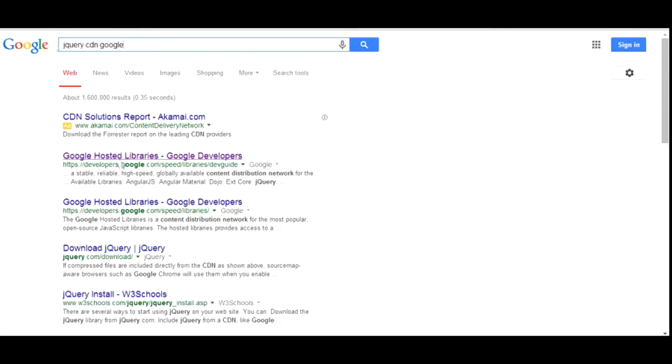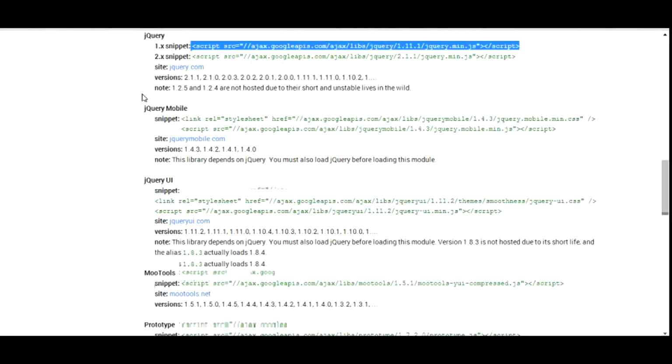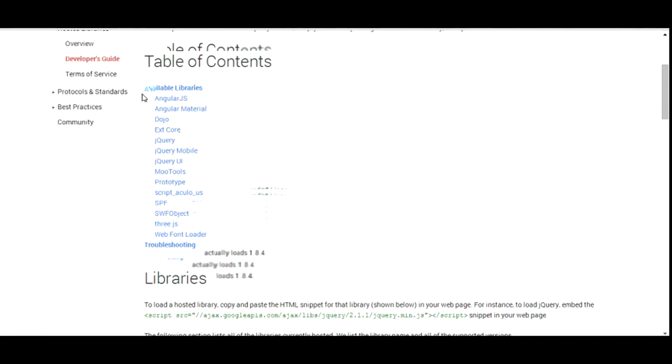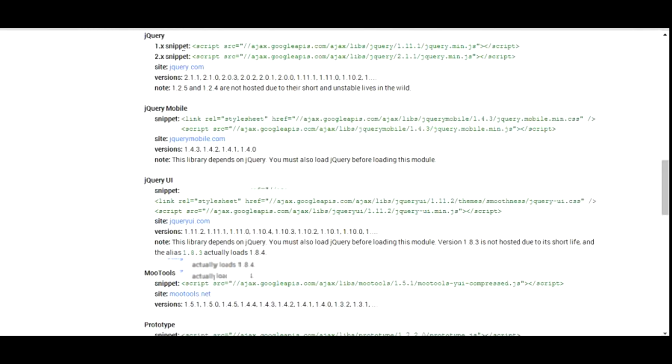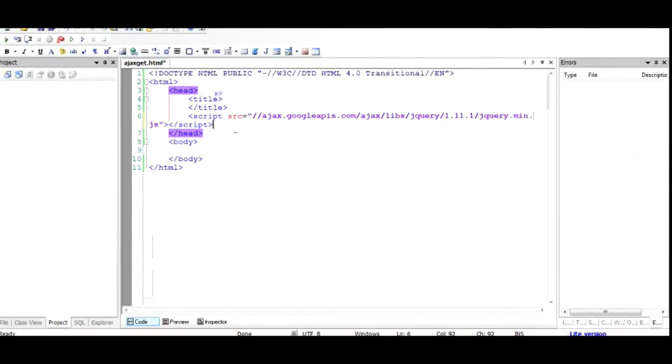The first link that you get is Google hosted libraries. Go to the Google hosted libraries, and after clicking on that go to the jQuery. You will be taken to this section where you can just pick up this part of the document and copy it into your document. So you just need to be connected to the internet to run this program, and the jQuery is now included in your file.